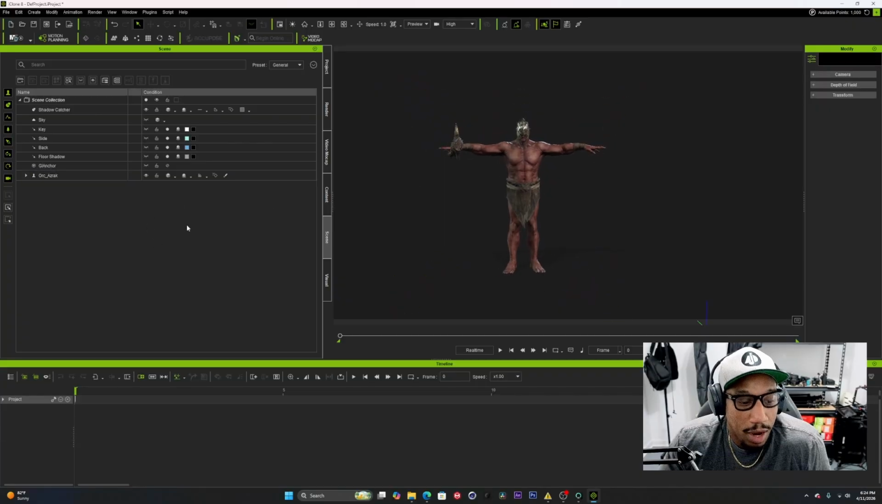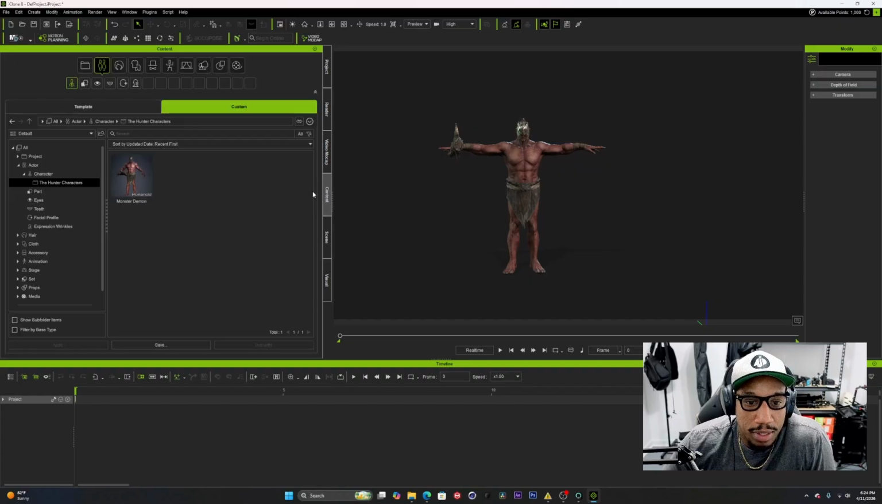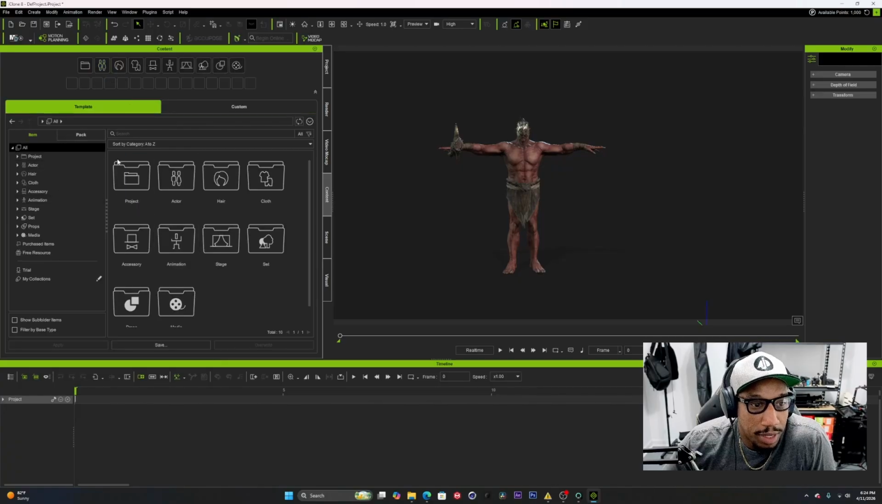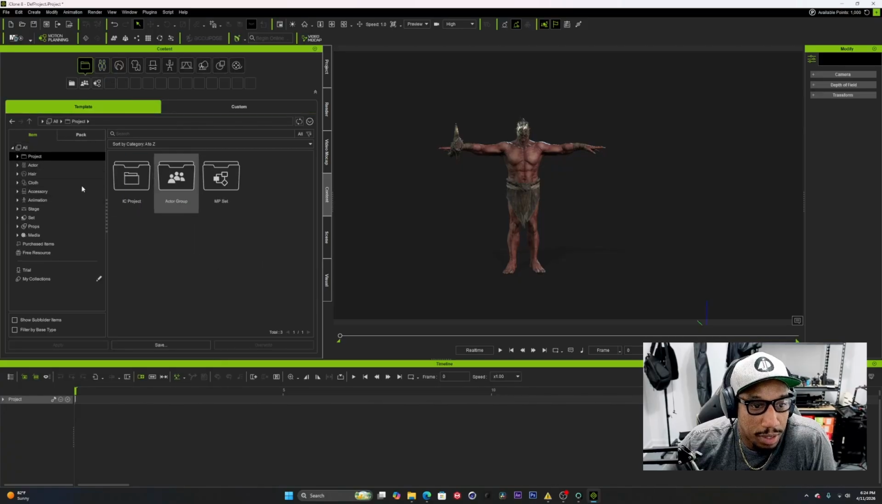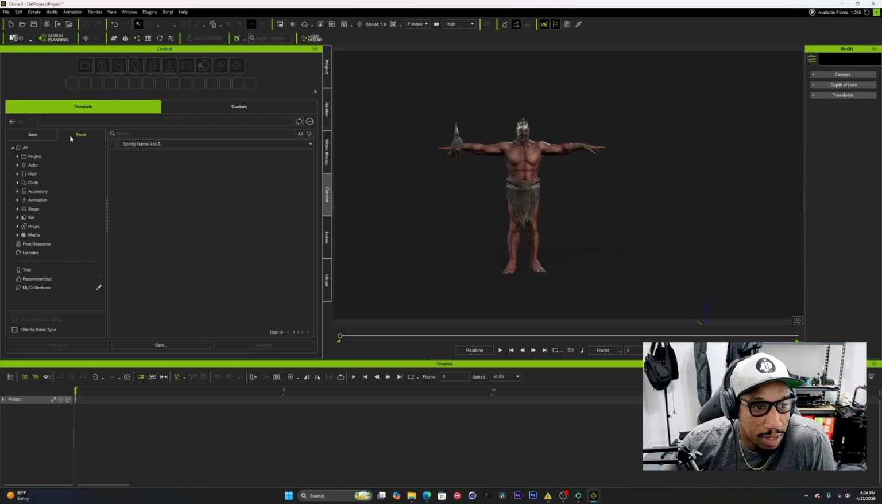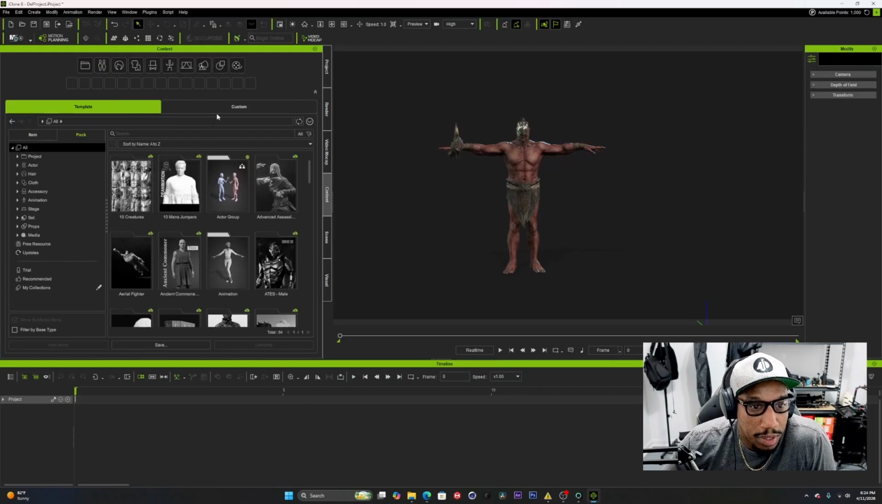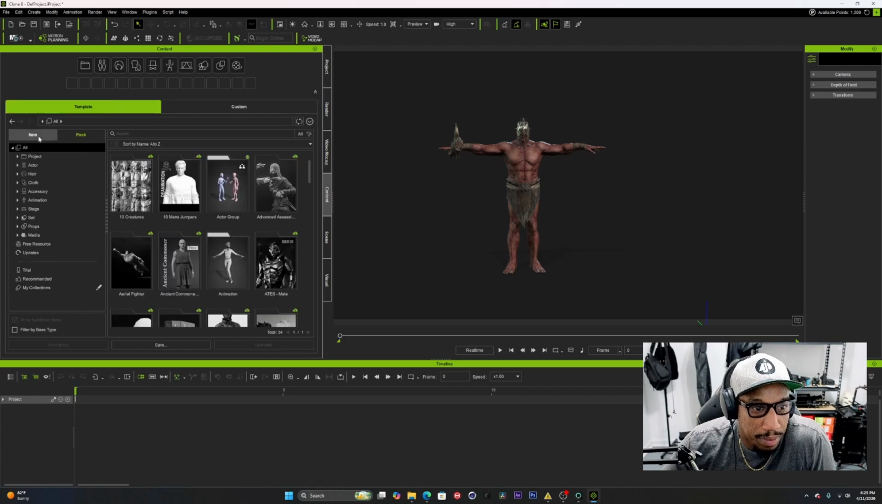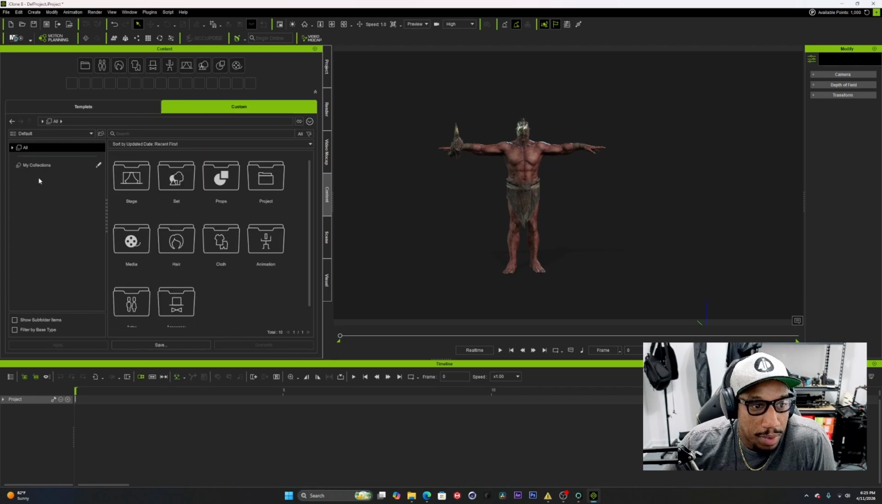All right. So now we're going to load our motion capture FBX files. From here, we're going to go back to the content tab, and we're going to stay in this custom. As you see, there's template, and template basically has all the templates and already created stuff for you, but custom is kind of all the stuff that you create. So we're going to go back to custom.